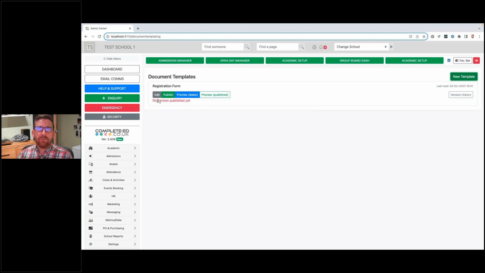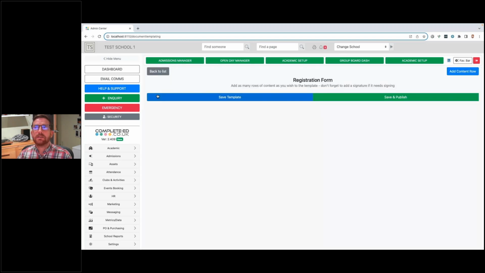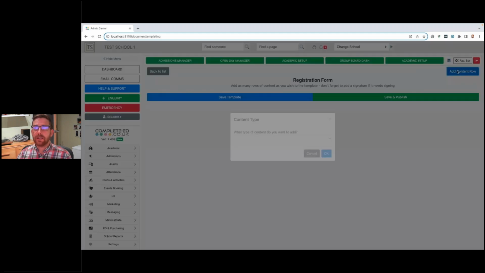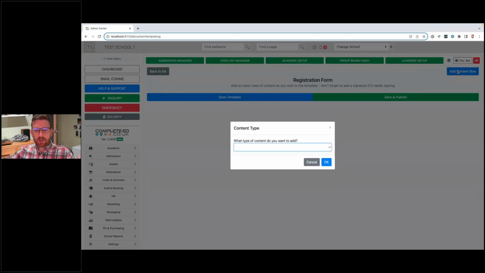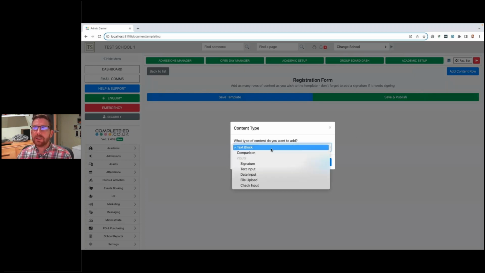So let's go in now and let's edit the template. If I click on this, we've got nothing in here at the moment. So the first thing I need to do is add a content row, and this is basically those horizontal blocks of the document that we want to add. It comes up and says, what do you want to add? So the first thing I'm going to do is add a text block in.